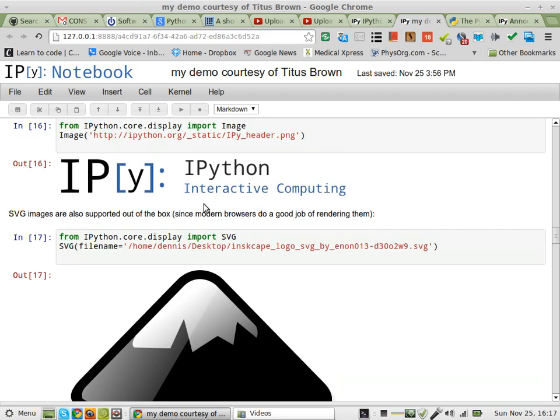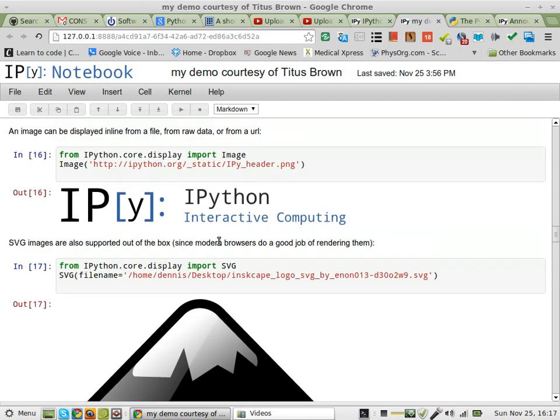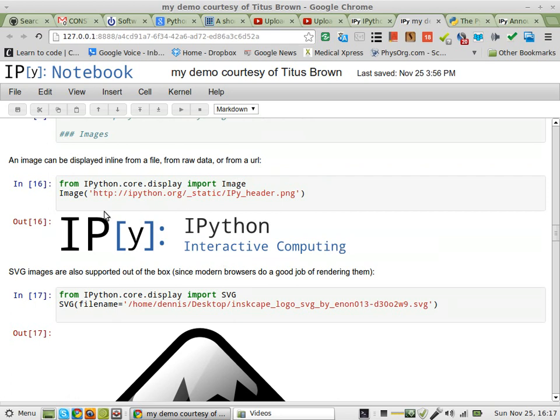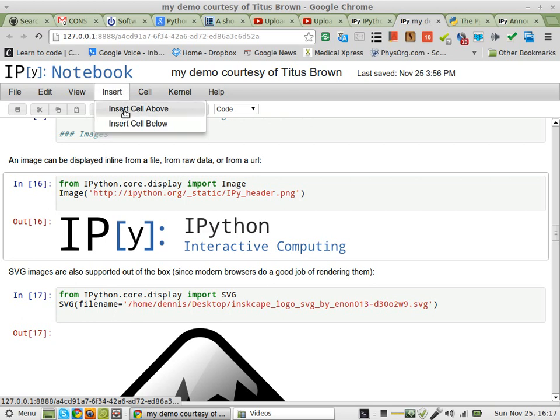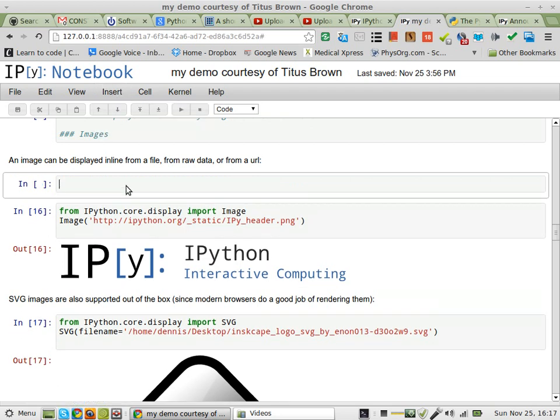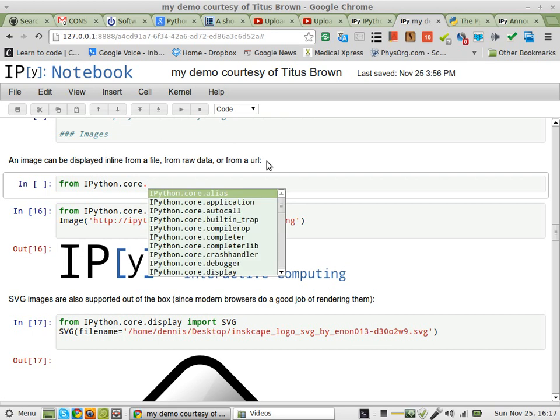So I can load images from the web, but I can't load images. Let's see if I can insert a new cell. Insert cell above. From, and watch this. The interpreter picks it up for me. Core. And I hit dot, and it gives me all the options. Alias, application, autocall, completer. Then I love the dot annotation.